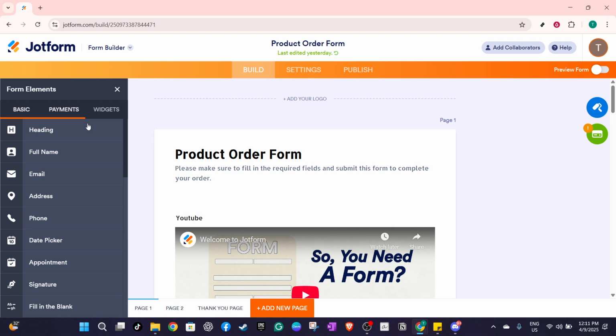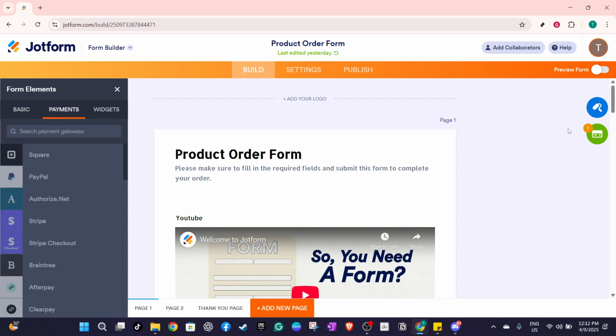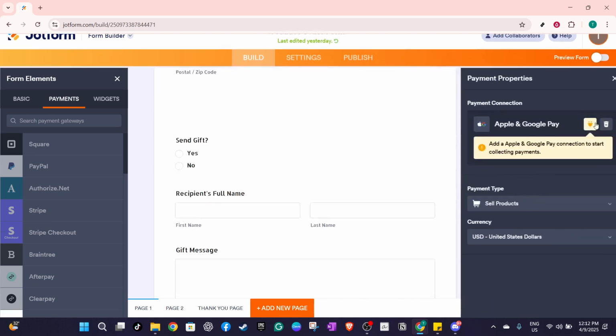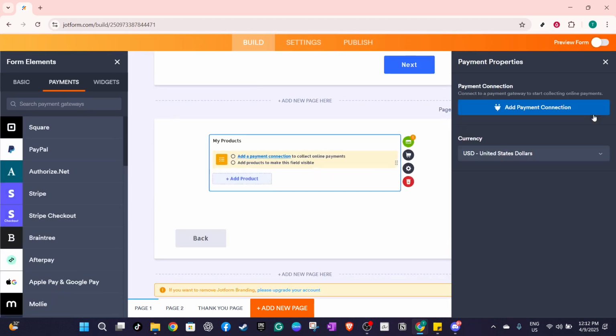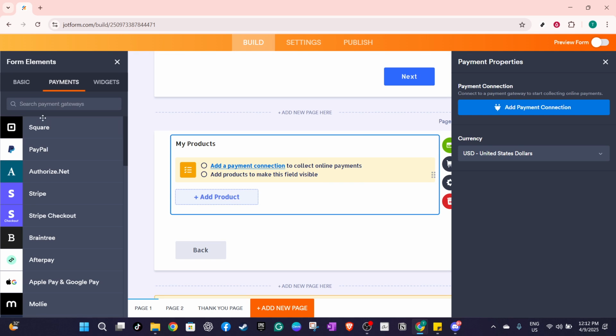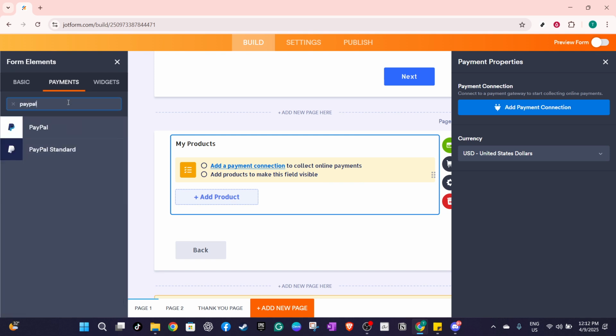Now in the Elements list, click on the Payments tab. This tab is your gateway to integrating with various payment options, helping you choose the right fit for your form's needs. Next, scroll through the list of available payment gateways and select PayPal Business. This specific option is crucial for those wanting to utilize the broader functionalities of PayPal within Jotform, including accepting major credit cards, debit cards, and other popular payment methods in one seamless integration.